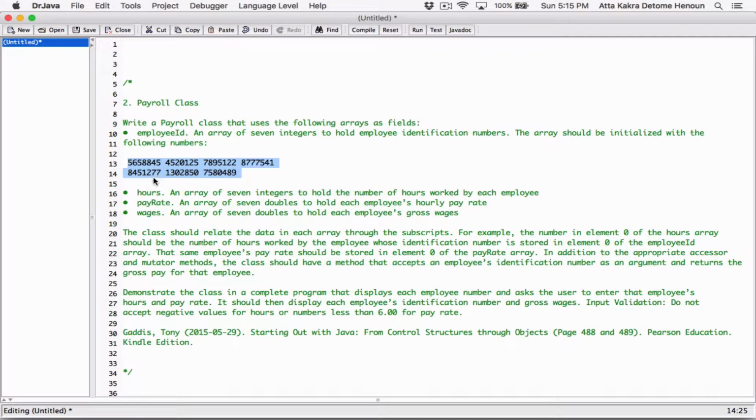Also, this class is going to have the hours, which is going to be an array of 7 integers to hold the number of hours worked by each employee. PayRate is going to be an array of 7 doubles to hold each employee's hourly pay rate. And then wages is going to be an array of 7 doubles to hold each employee's gross wages.